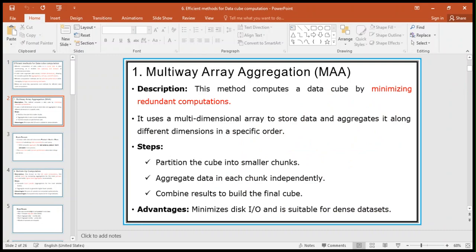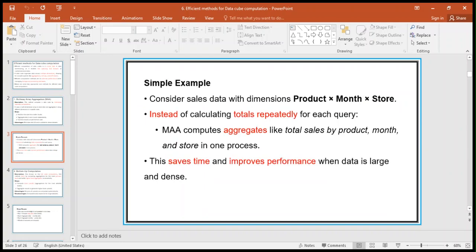What is a dense data set here? A data set which contains no null values is called a dense data set. We have another approach, but before that, let's go through an example. Considering sales data with dimensions product, month, and store, instead of calculating the total repeatedly, multi-way array aggregation computes total sales by product, month, and store in one process. This saves time first of all, and improves performance when data is large for dense data sets. This is an example.